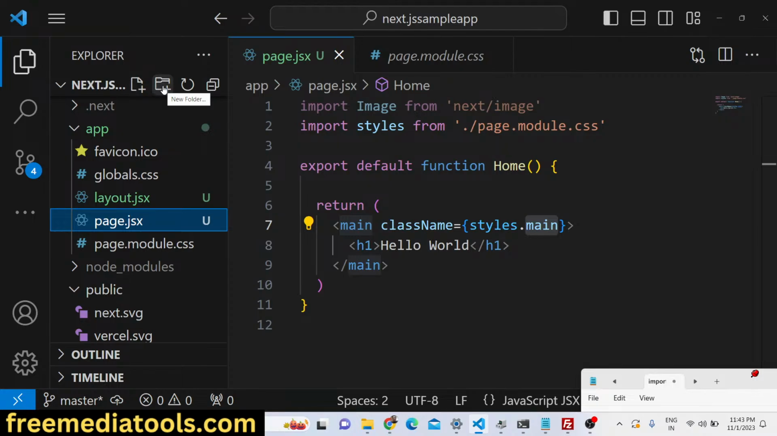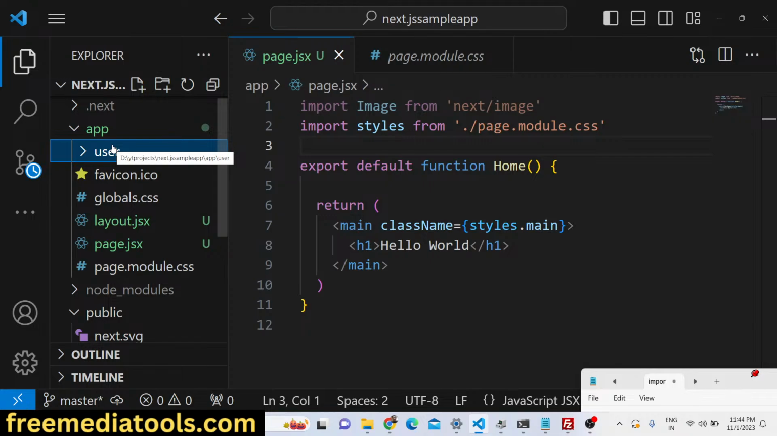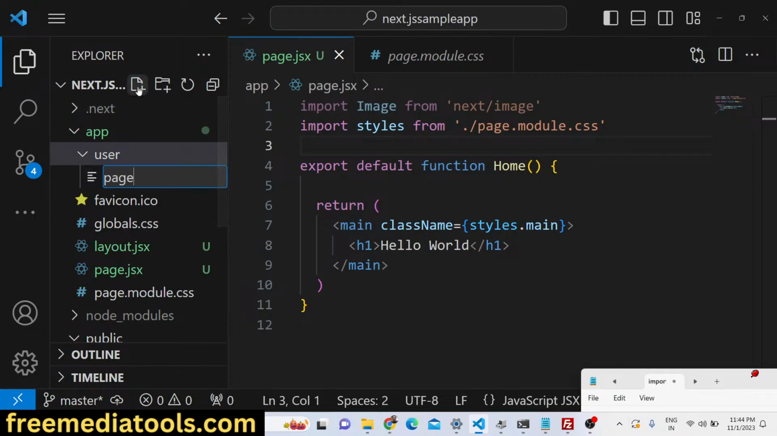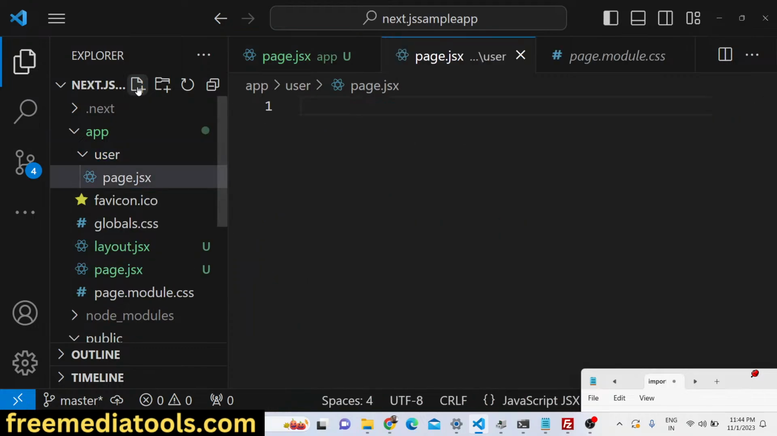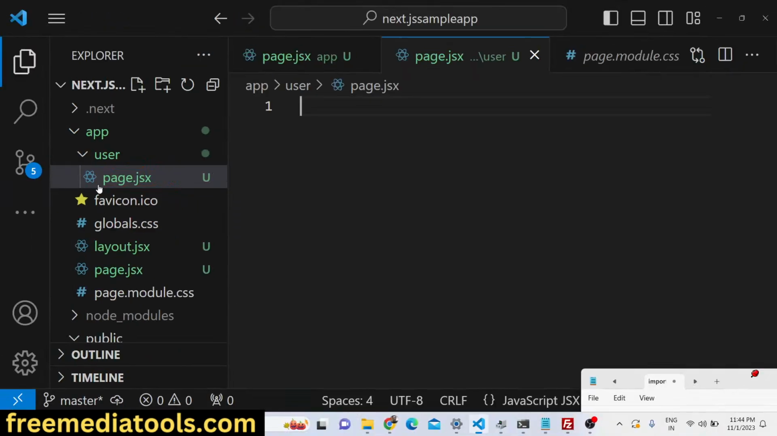You need to create a folder for that in the app folder. Just create a folder user, and this will be the route here, localhost 3000/user, and inside this you need to create page.jsx. So every time the file name will be simply page.jsx. This is constant for every route that you create.